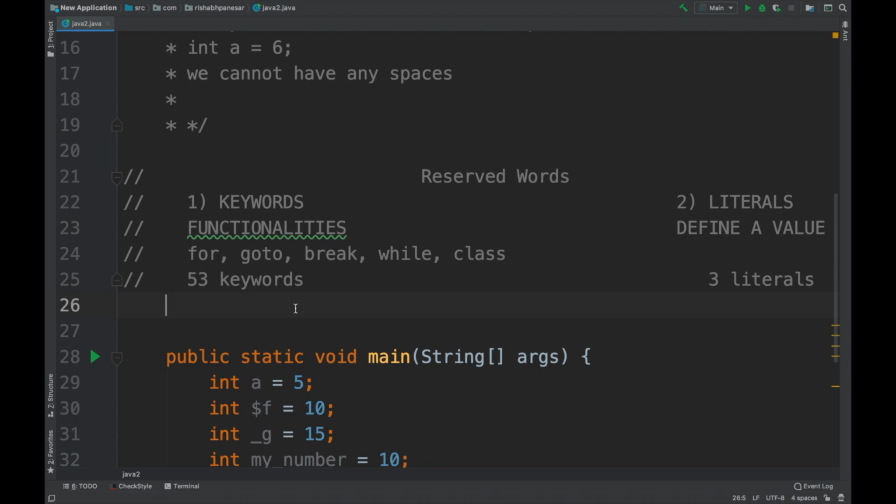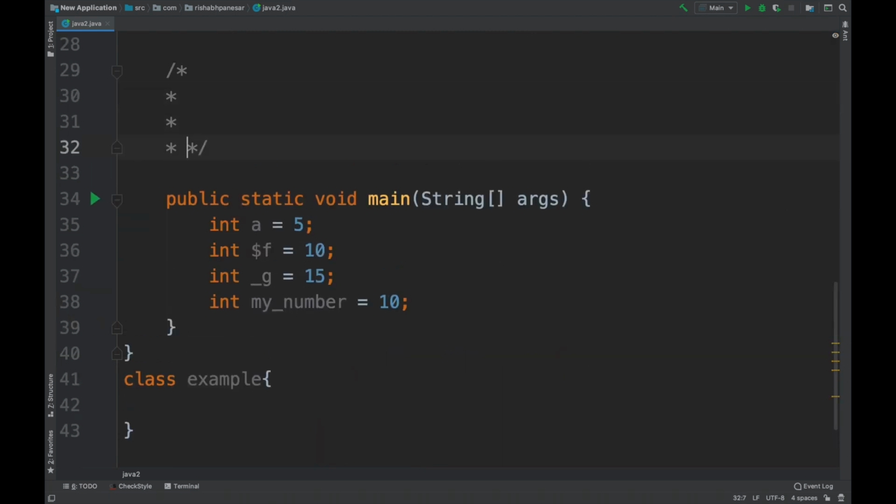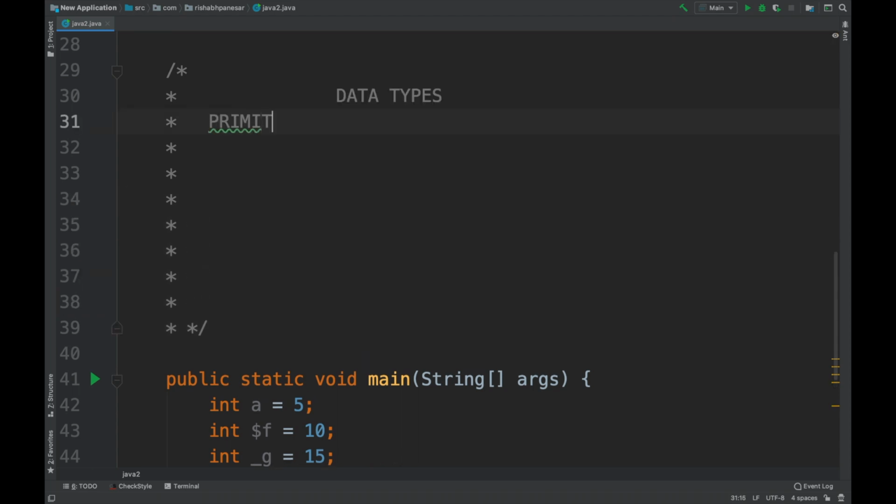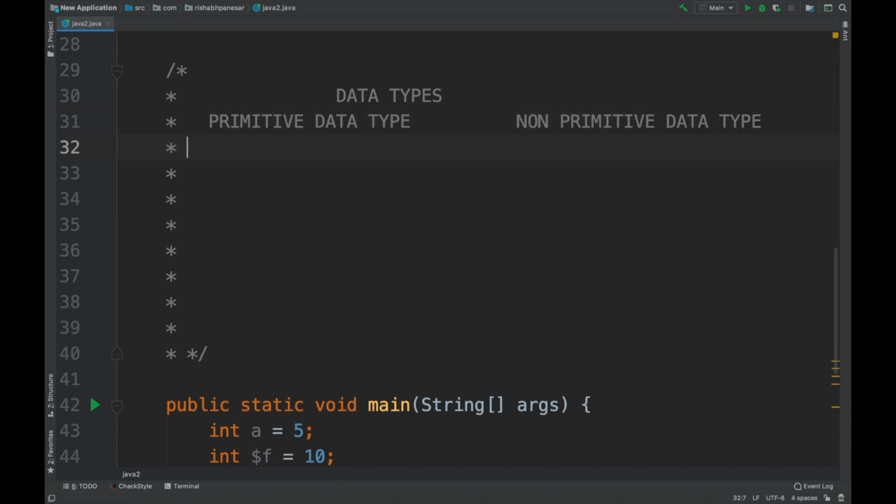Now we'll see what are data types in Java. There are two types of data types: primitive data type and non-primitive data type. In primitive data types, we have two types: one is Boolean and the other is numeric. In non-primitive data types, we have data types like array and String. Note that in the beginning of the video, I had told that String is a special type of data type, which is also a class.